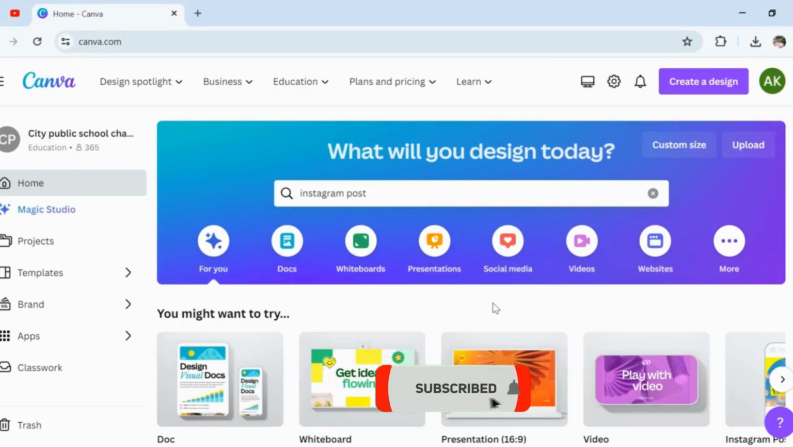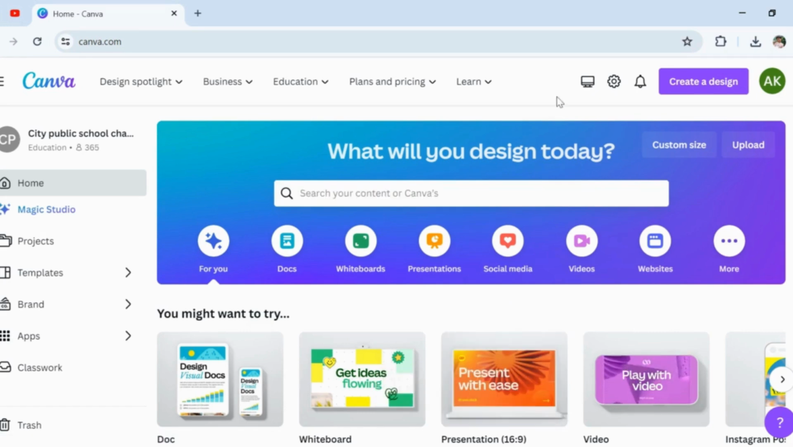Today I will show you how I create posts for my Instagram and other social media platforms like Facebook, Twitter and WhatsApp. Okay, let me show you how you can easily and simply create attractive posts for your social media platforms. Just open Canva and click on the Create a Design button.